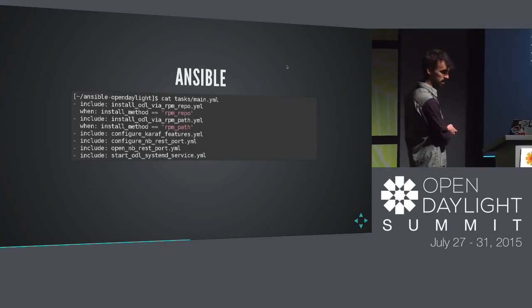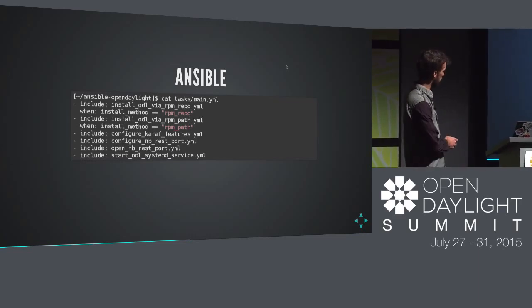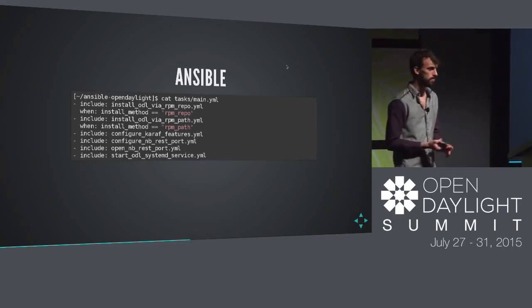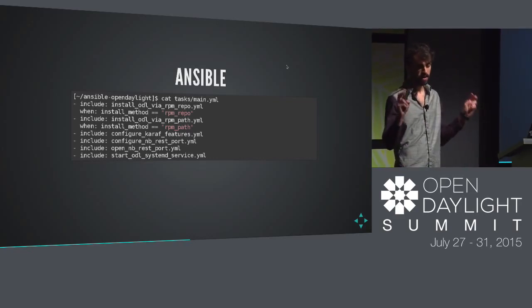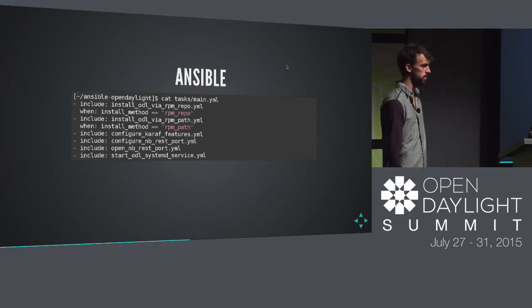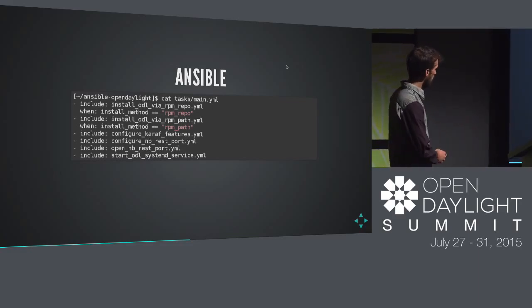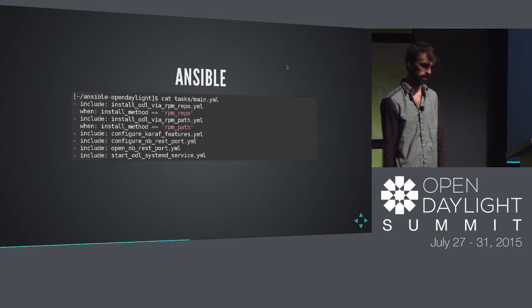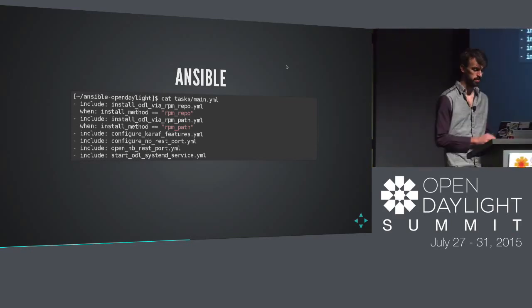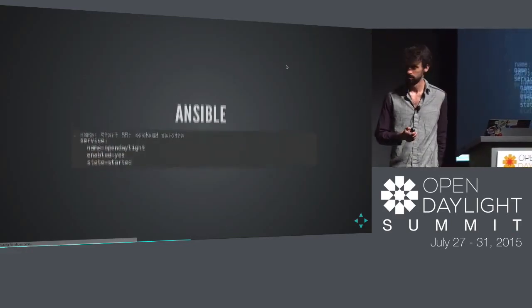So this is kind of like the heart, honestly, of the whole thing. Ansible has a concept of tasks, which are sort of units of work that you do. There's a main task, which is sort of the entry point, as we normally use the term main, into all the logic. And all this is doing is saying, if we're doing an install from a repository, then install OpenDaylight from the repository. If we're doing an install from a path, then execute that logic, and then do the Karaf configuration, the northbound port configuration, the firewall port configuration, and then start the OpenDaylight service. There are some other tasks that we could put here, but this is a simple version.